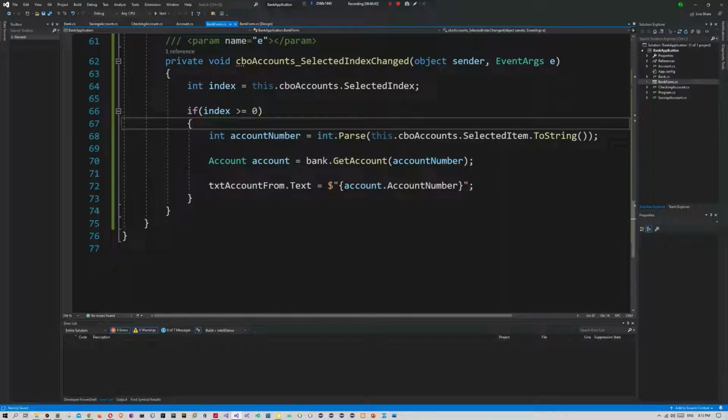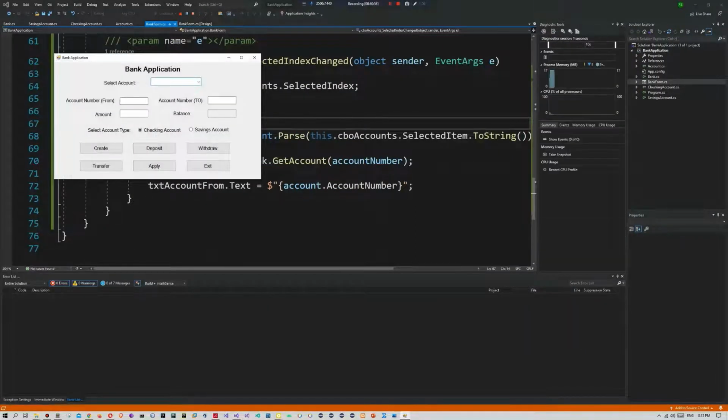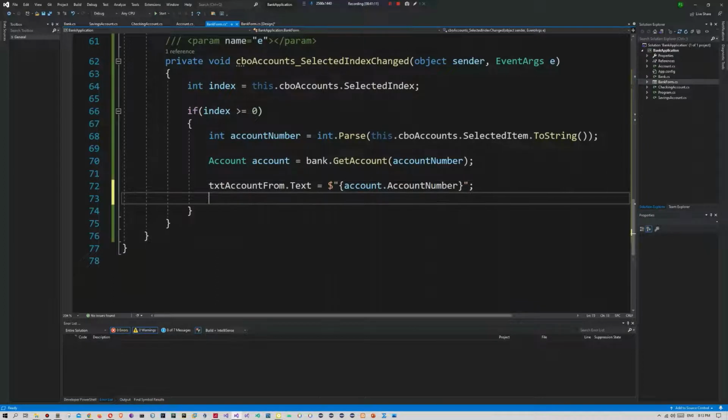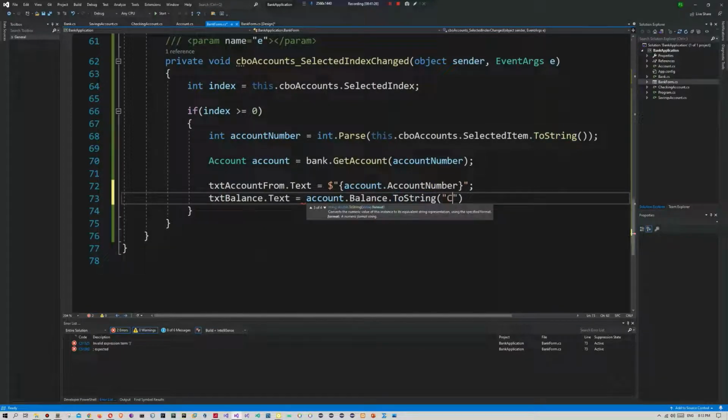Now let's test it. Okay, run. Create account. We don't need anything except selecting these two. Let's say checking account. Create. Account has been created and this should be populated. Now if we select it, it will show. And let's display the balance also. Txt balance dot text is equal to account dot balance dot toString. Let's make it a currency with 2 decimal places.